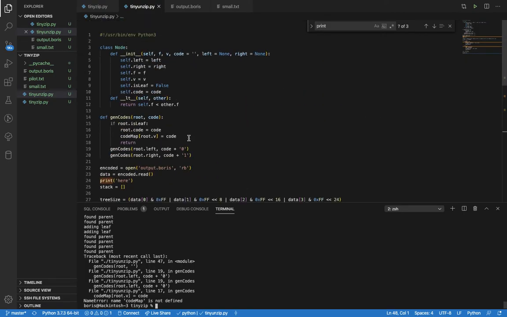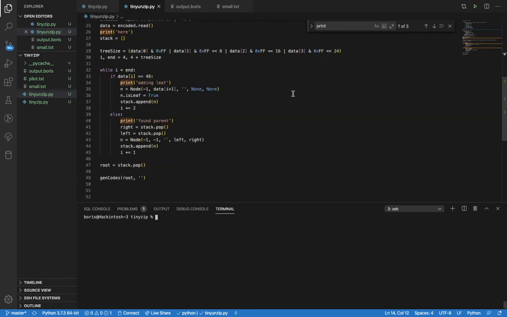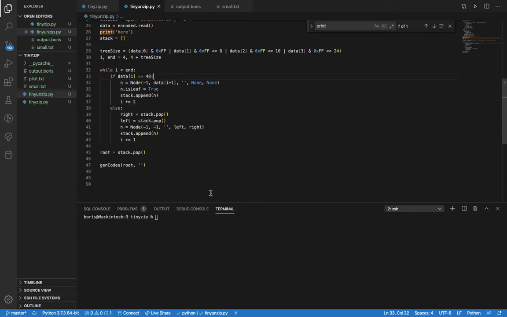Code map is not defined. Well, yeah, I guess we need a code map, I suppose. Nice. Let's get rid of the debugs. All right.